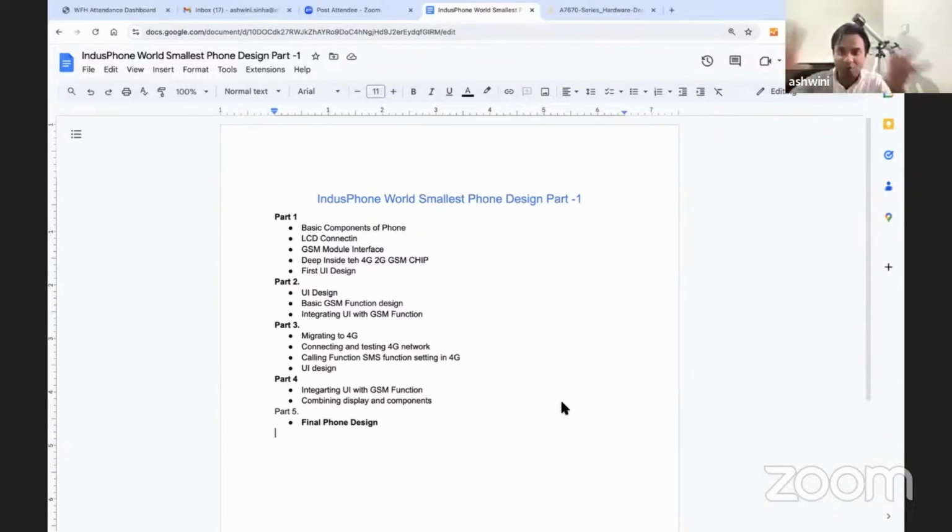We are going to take you through the whole design journey and tell you about the whole design process in parts. This is our first part, and this is our first session.